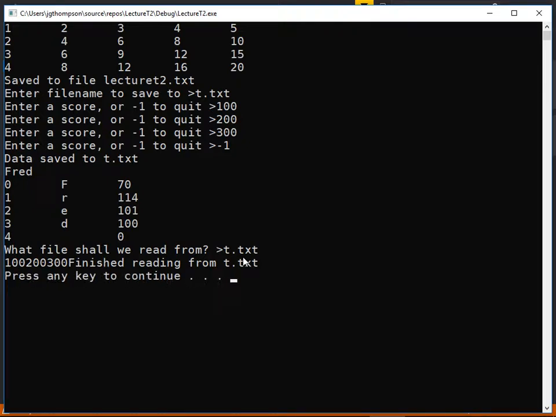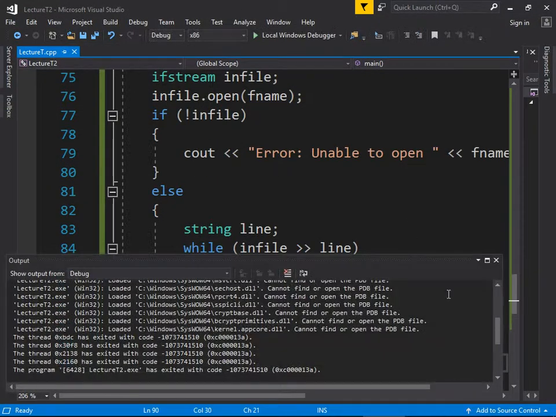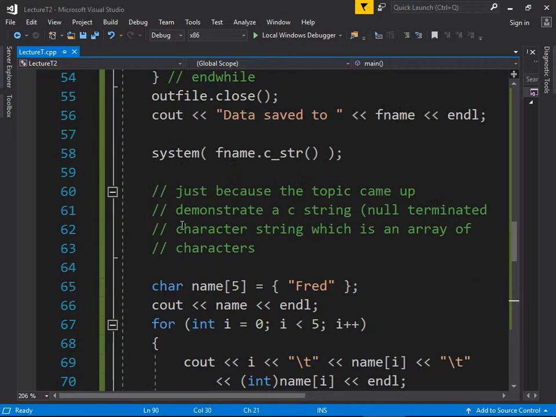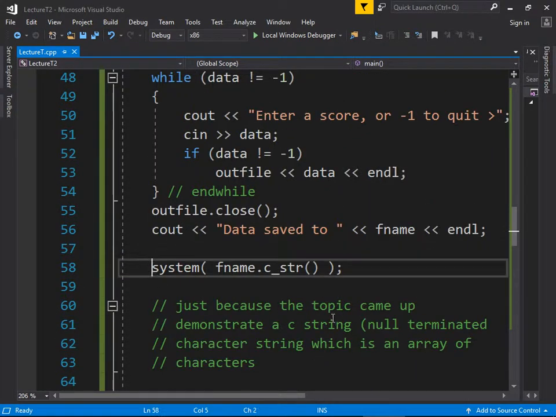It printed out all the numbers, but it didn't print them one per line, and that's because it's leaving out the \ns. So I need to go and modify this line of code right here. And I'm going to comment out this system call. That's getting irritating. So I'm going to come up here and comment out the system call underneath data save to.